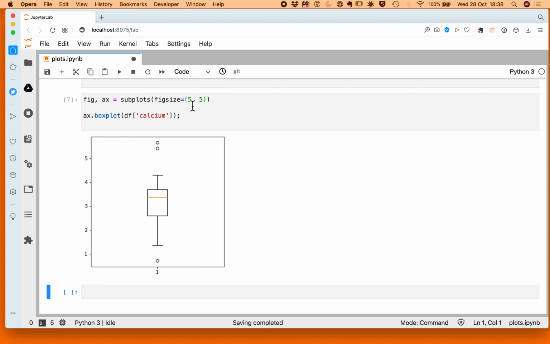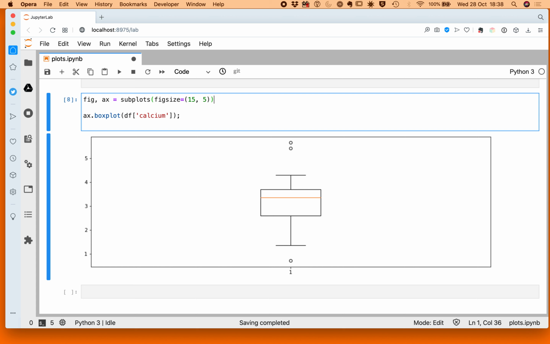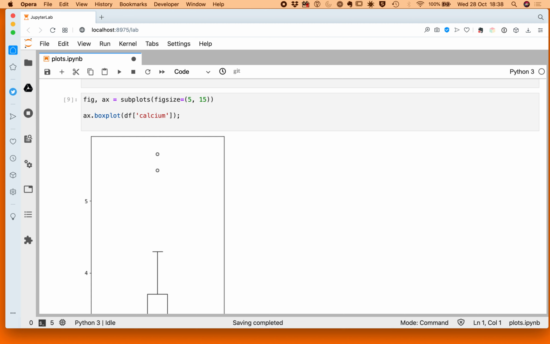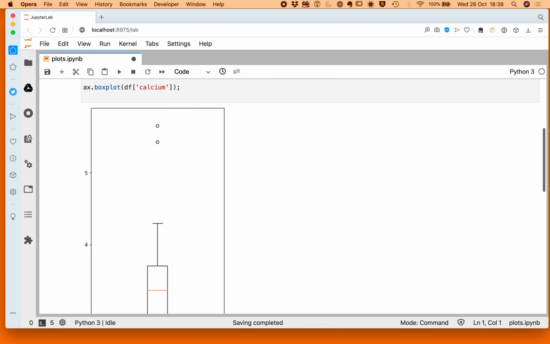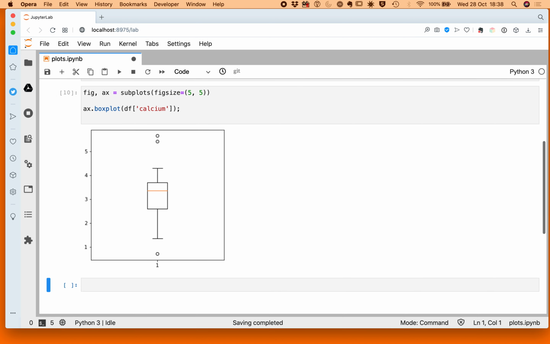And then you can of course change it. You can say 15 wide, and it will be a super wide figure, and so on. And if you want to have it 15 high, then it will be a super high figure. That's maybe exaggerated. Let's go back to our 5 by 5. I think that's just as well.